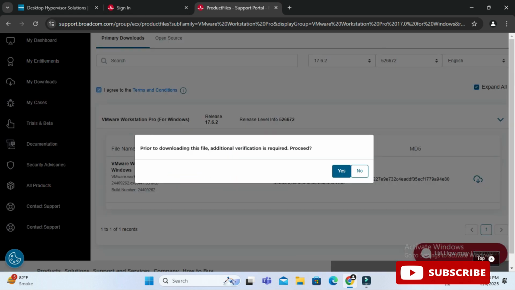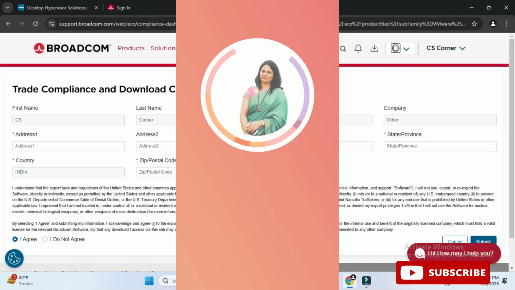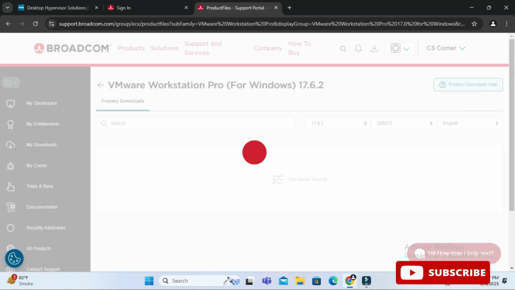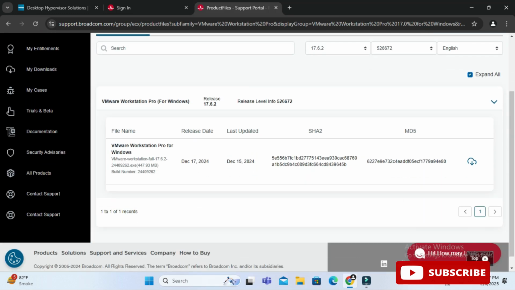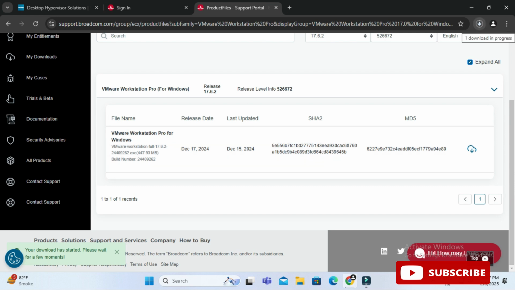Now again it has redirected you to the trade compliance verification. You need to enter your email for verification, and the rest of the details, addresses and all that, you have to enter, and I agree, and then click on the submit button. Fine, now again it has taken you to this page. You need to click again on this cloud download. Just click on this, and you can see the download has been started. Now it will take a little time, so we will wait for it.